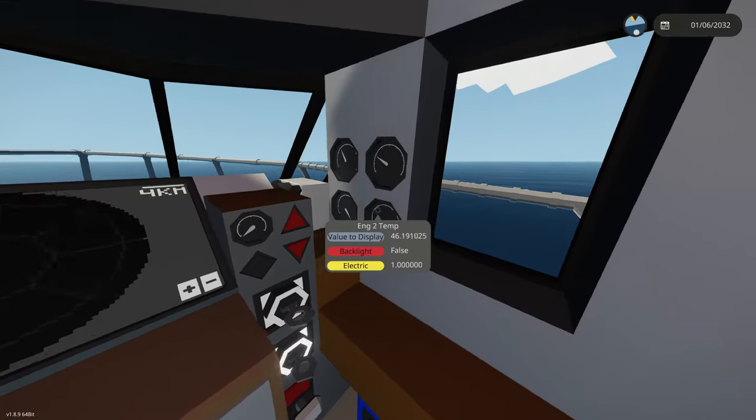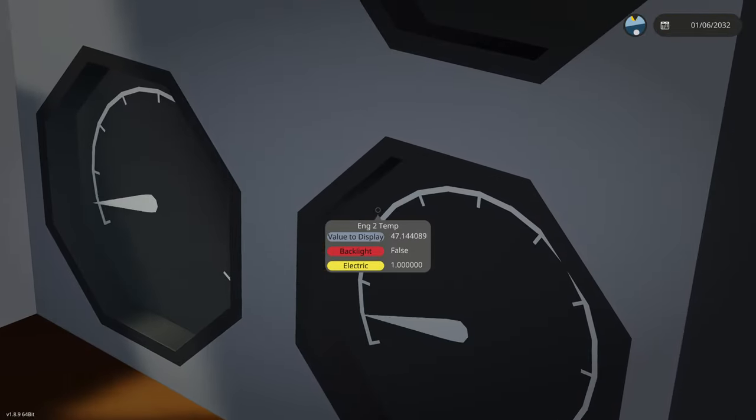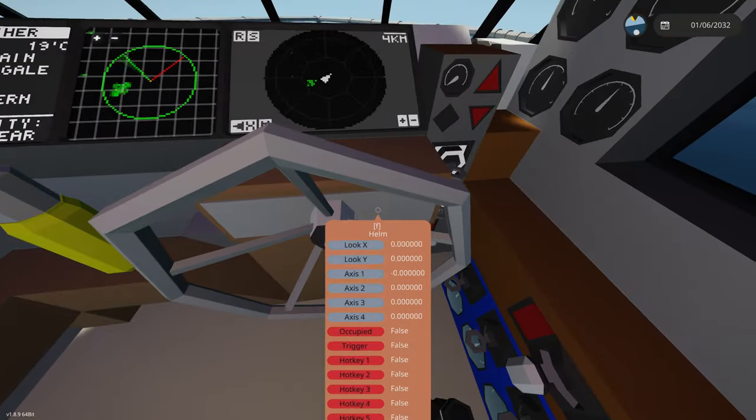Pretty cool. Engine RPS and temperatures. If that gets above 115, we will have issues. Make sure you shut down the engine if that ever does happen.